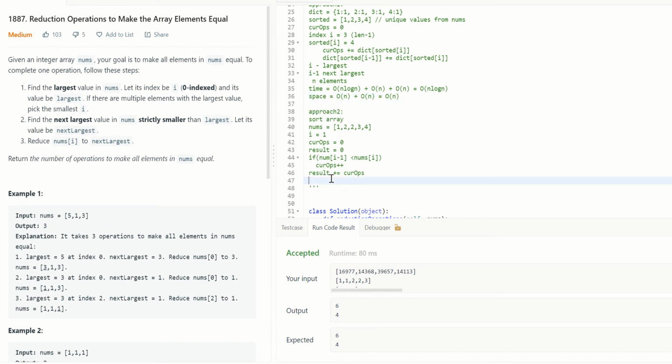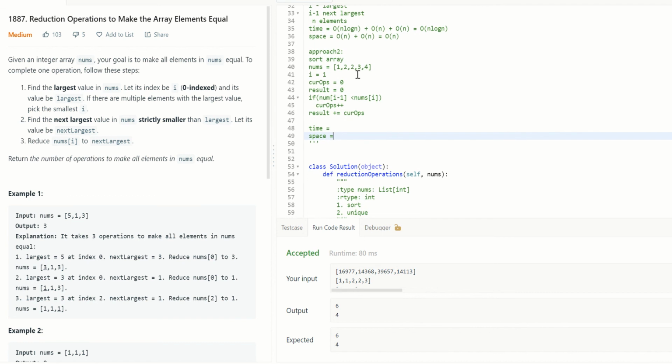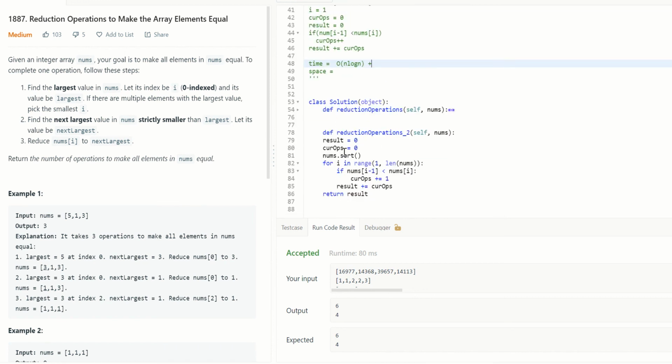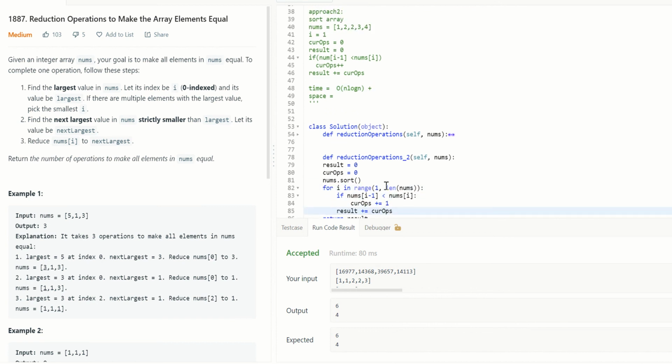Let's look at approach 2. What is the time and space? So time, sorting. Basically, as we said, there are n elements in the array. It would take order of n log n. And plus, once we have the sorting, we are going through the entire array again. So that would take again order of n. So totally, since order of n log n will always be greater than order of n, we will reduce that to order of n log n.